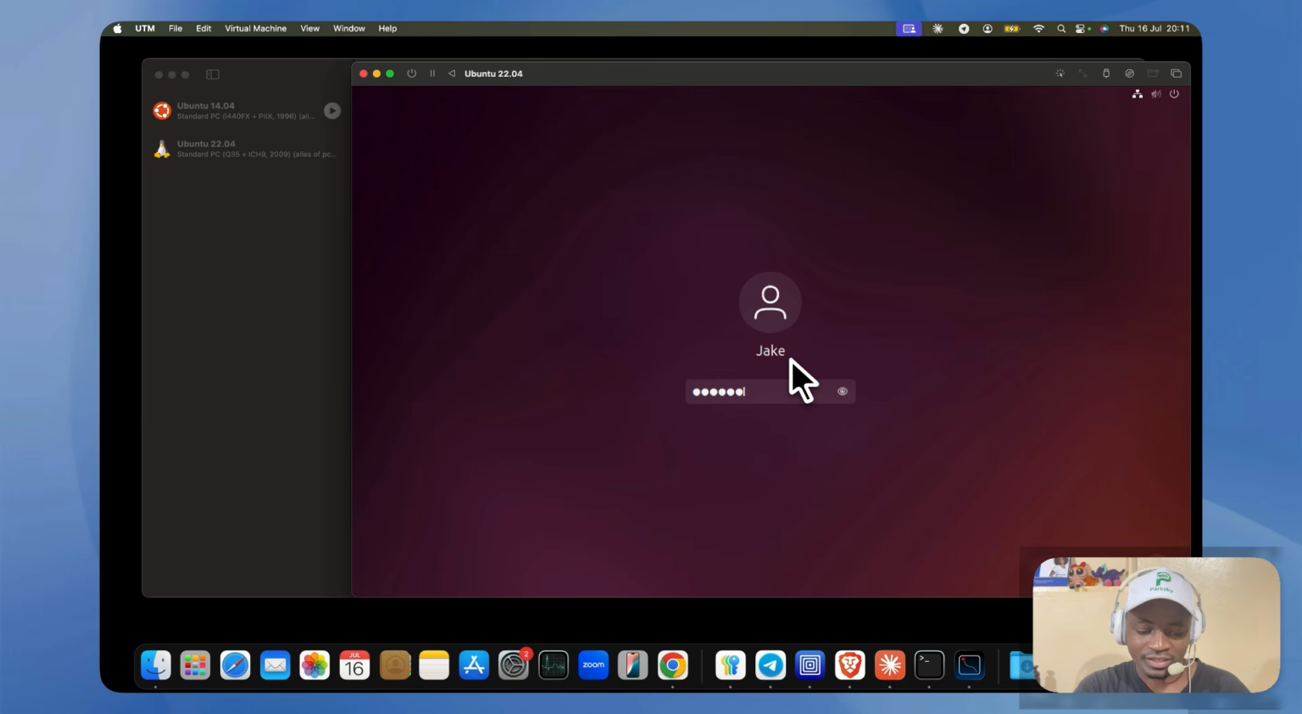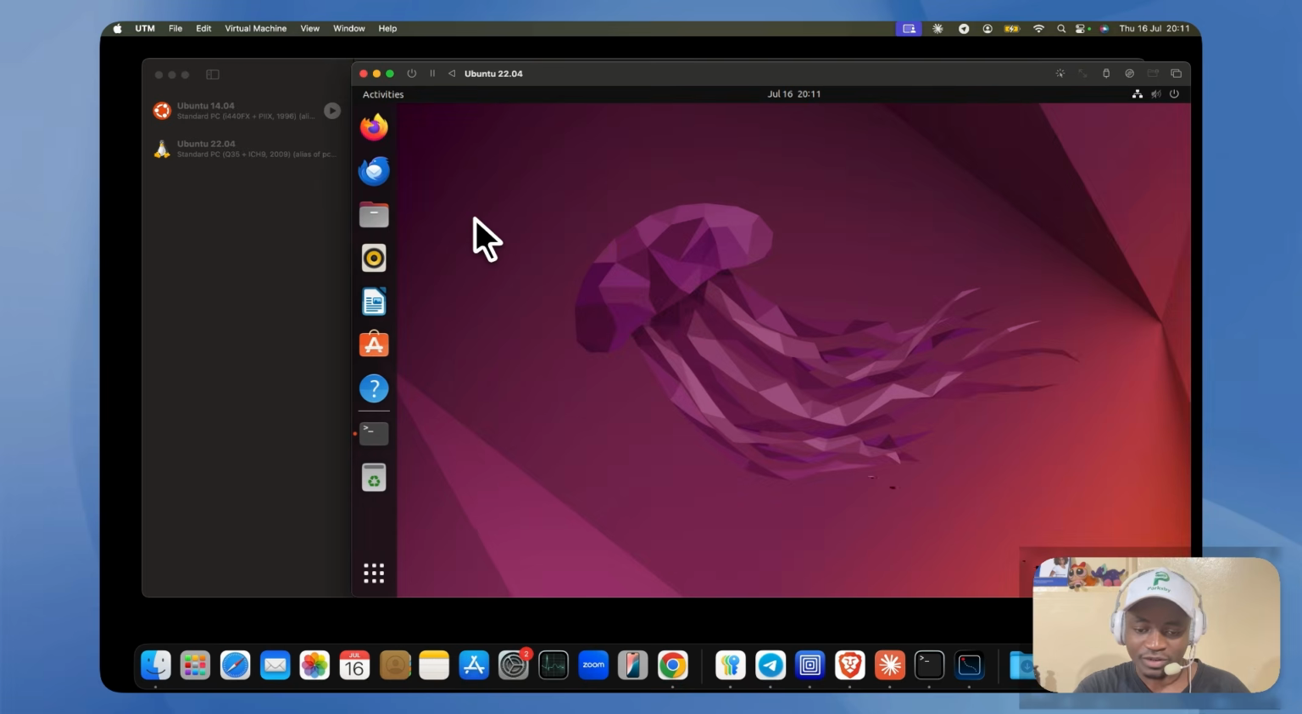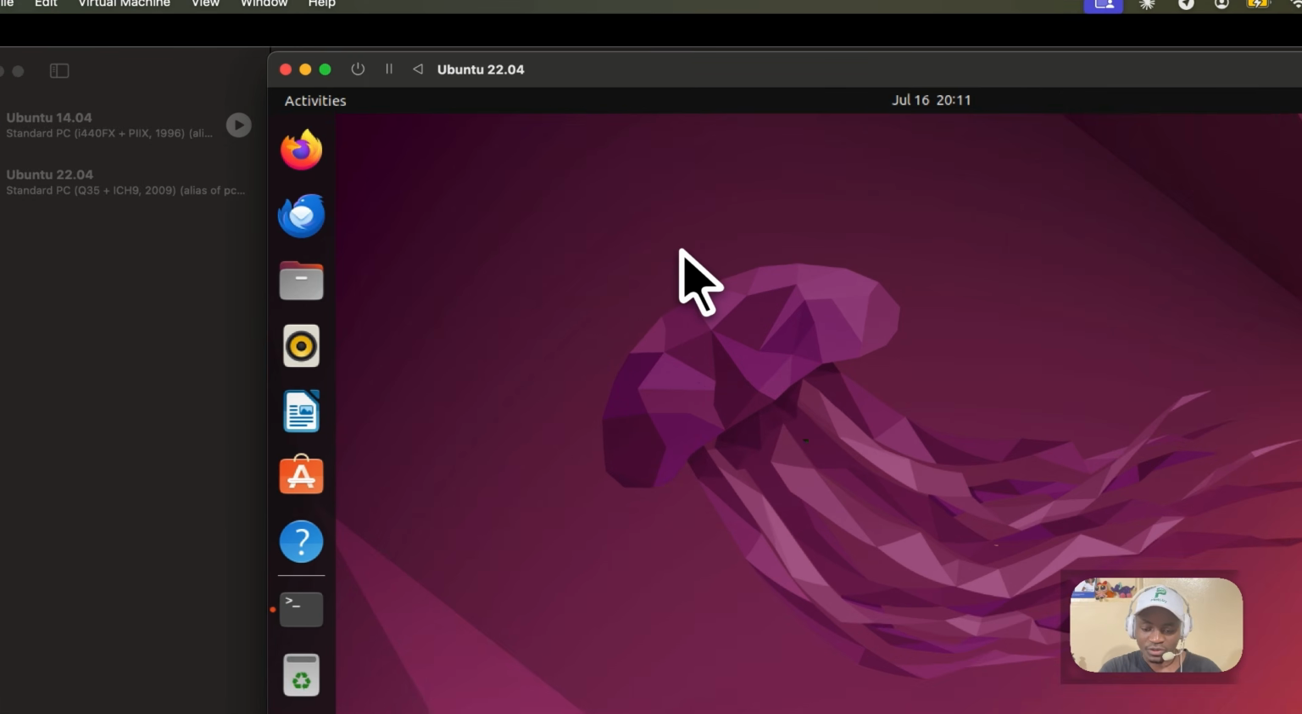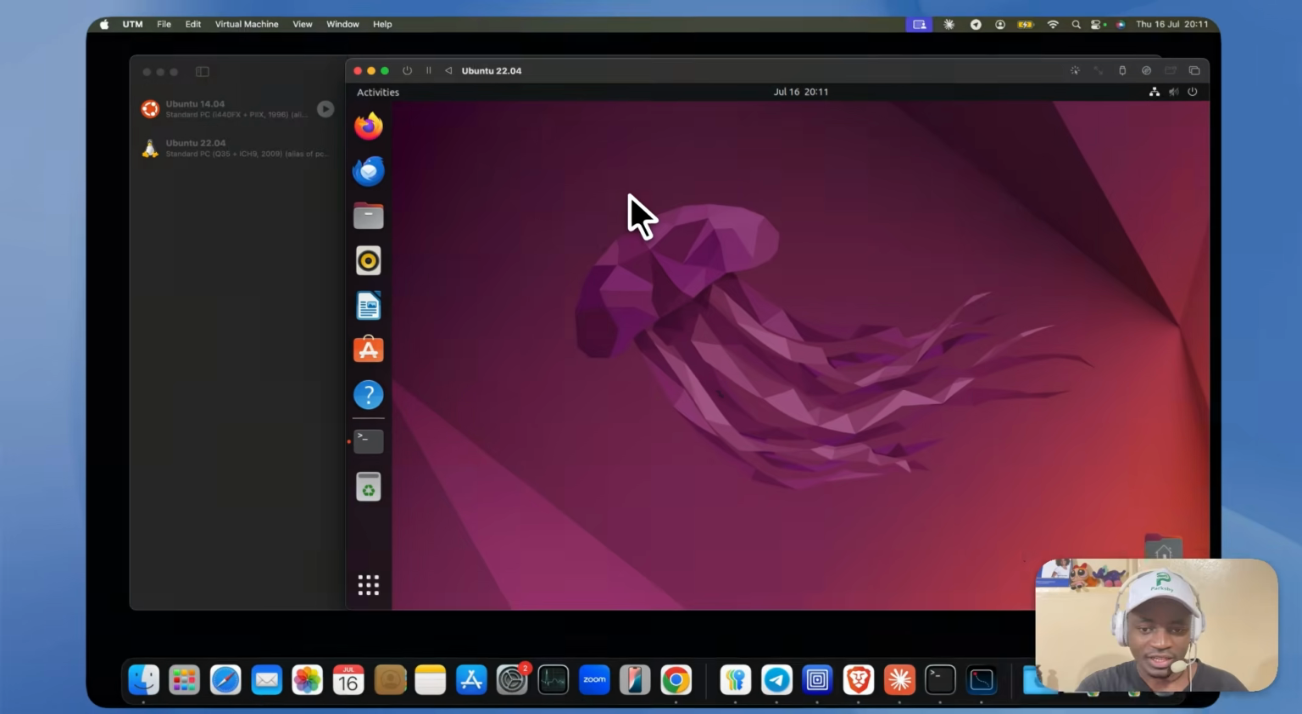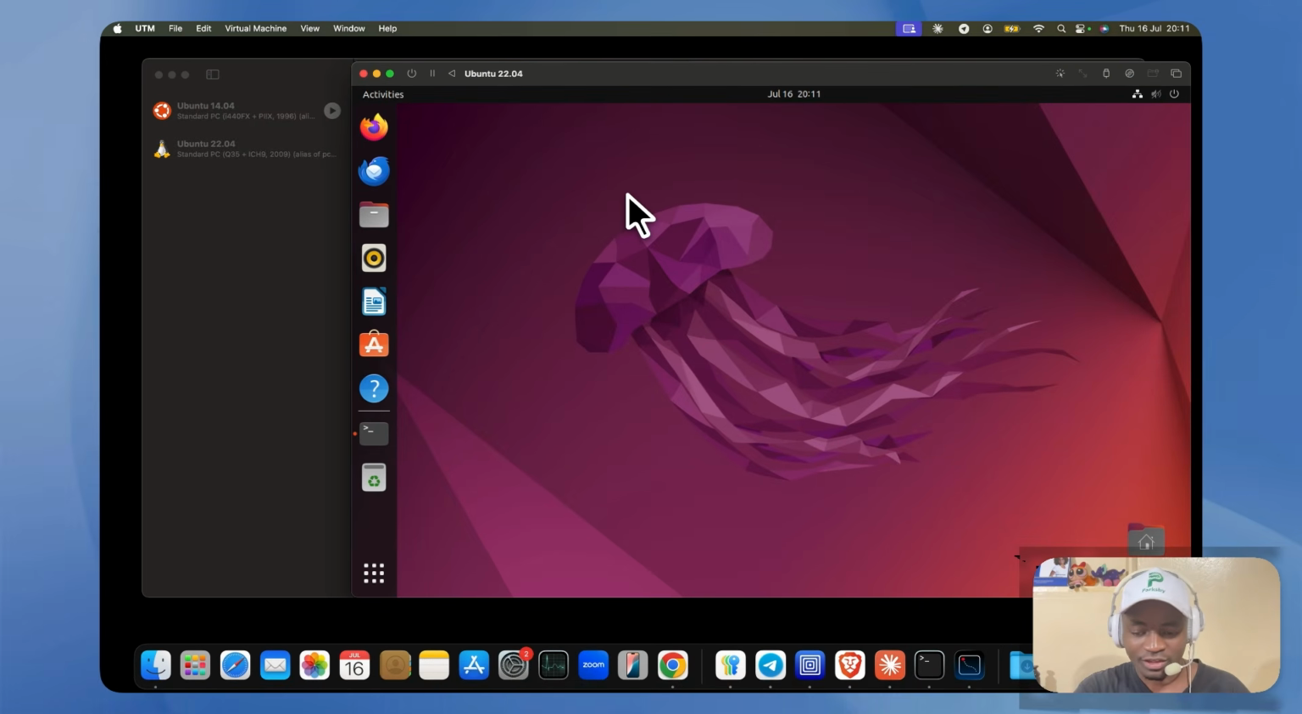So for this specific video, I am going to be showing you how to run it on an Ubuntu operating system. I am on macOS, so I am using UTM to run my virtual machine, and I'm running Ubuntu 22.04. If you have Windows, or any other operating system, there are many other guides that can help you in the process.